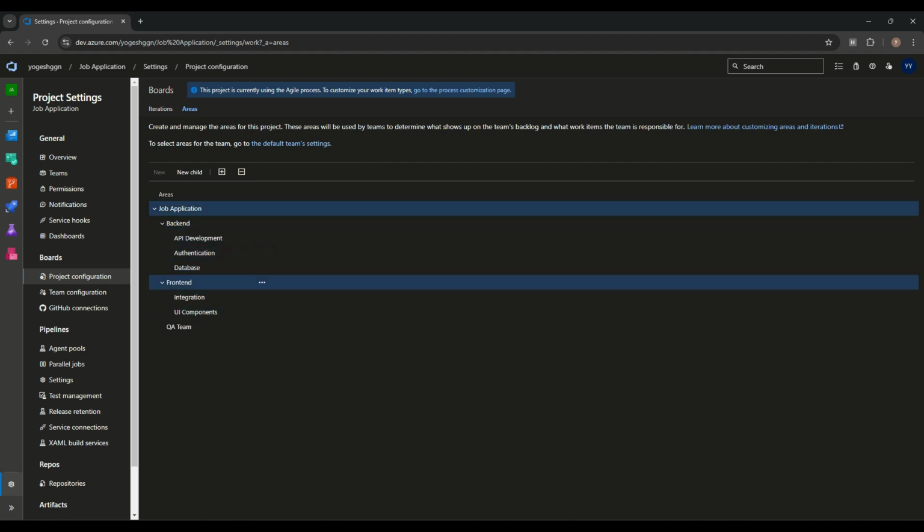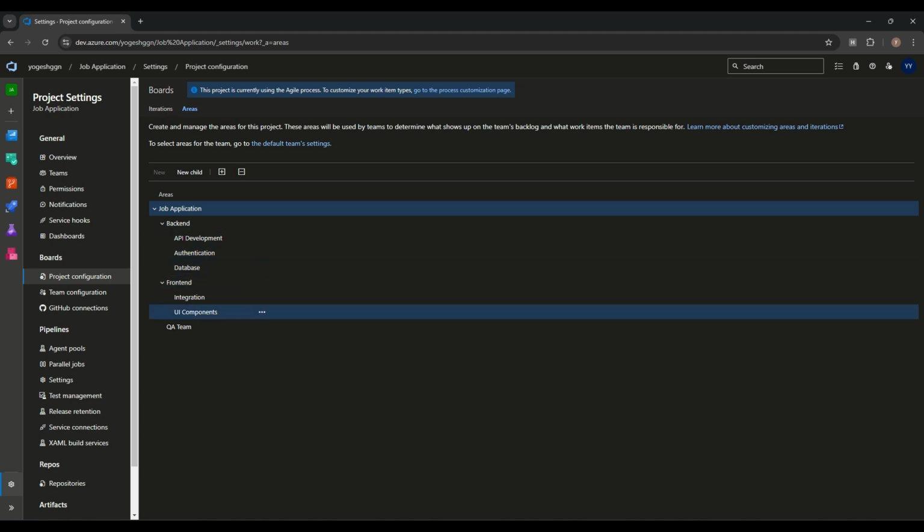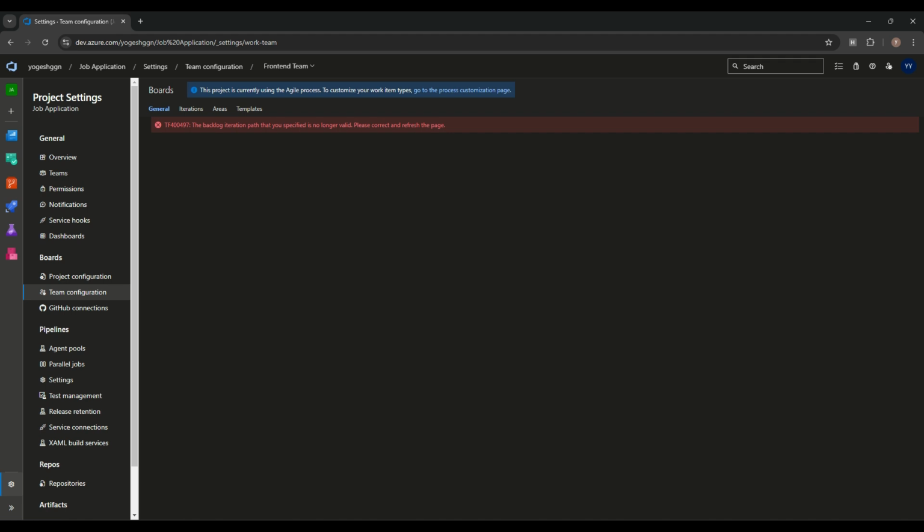Okay, and these are the areas, but we haven't assigned them to the teams. So now we need to assign them to the team. We need to go into team configurations. If you make the team and click the checkbox at that time, the area and the team will automatically be mapped. But over here, we can map it later on also.